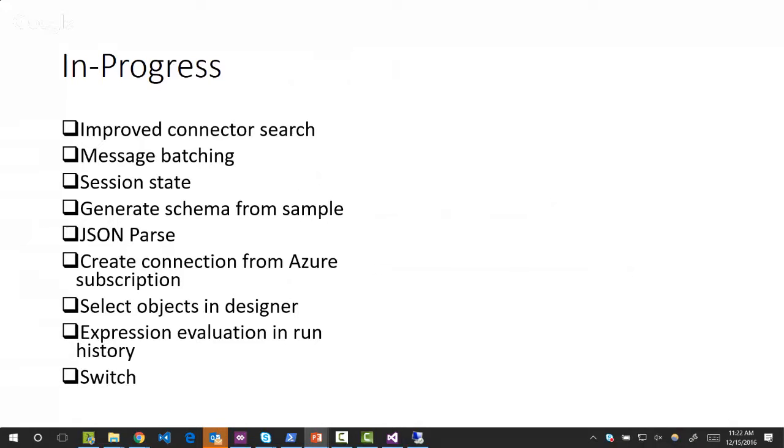Switch. So switch, just like in programming, will allow you, on a particular property, to have a number of values you can choose between, and then take different paths based on that value.